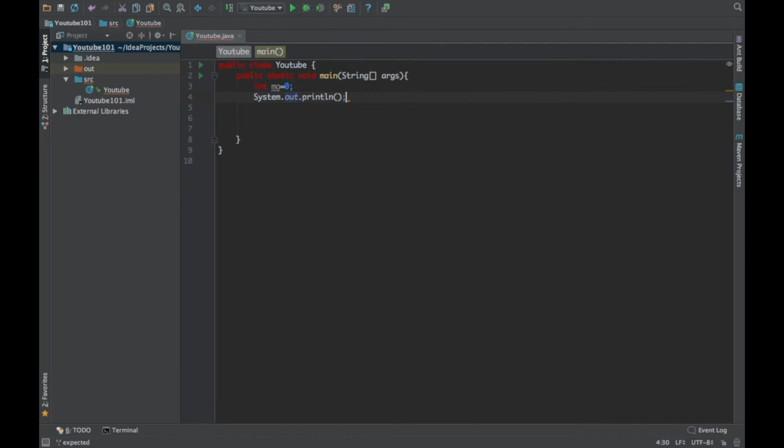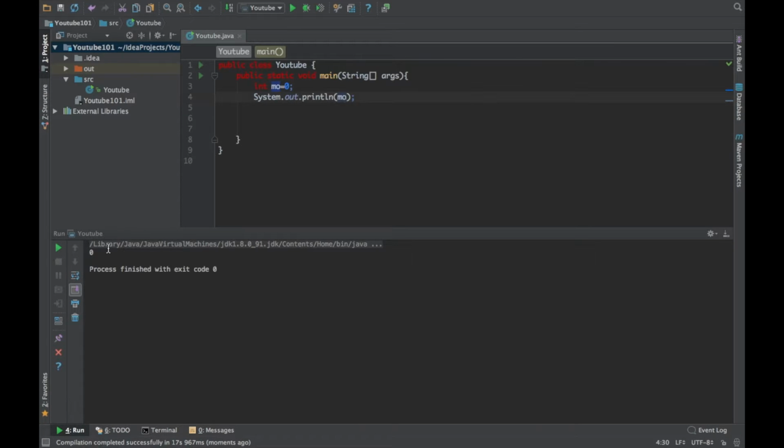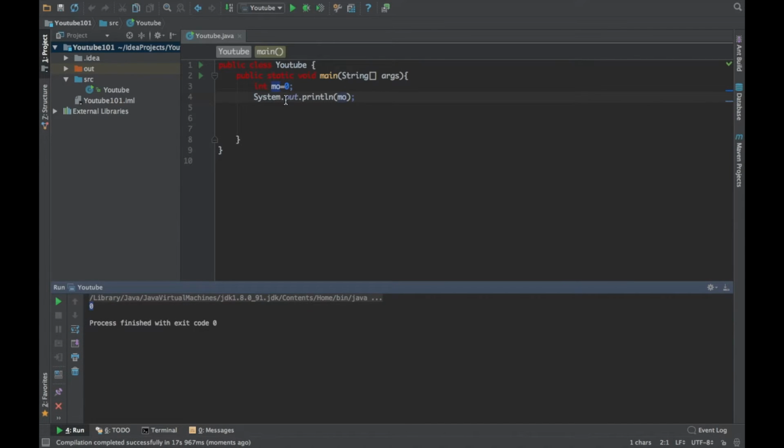And let's go ahead and print that out just to show you guys that Mo actually does equal 0. So let's go ahead and type in Mo here. And if you run that, it will print out, and as you guys can see, it printed out 0 because it said, okay, Mo equals 0, so I'm just going to go ahead and print out 0.